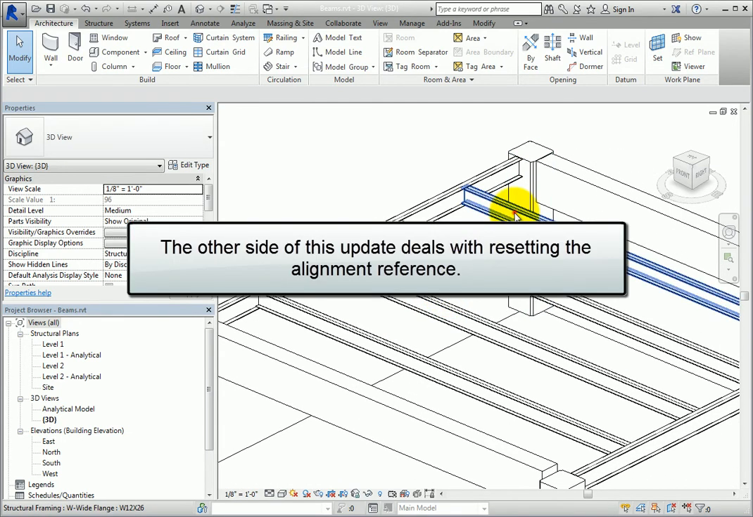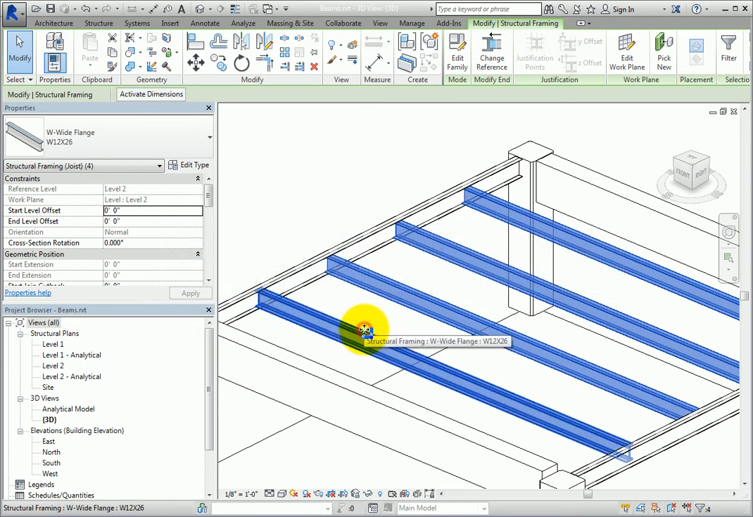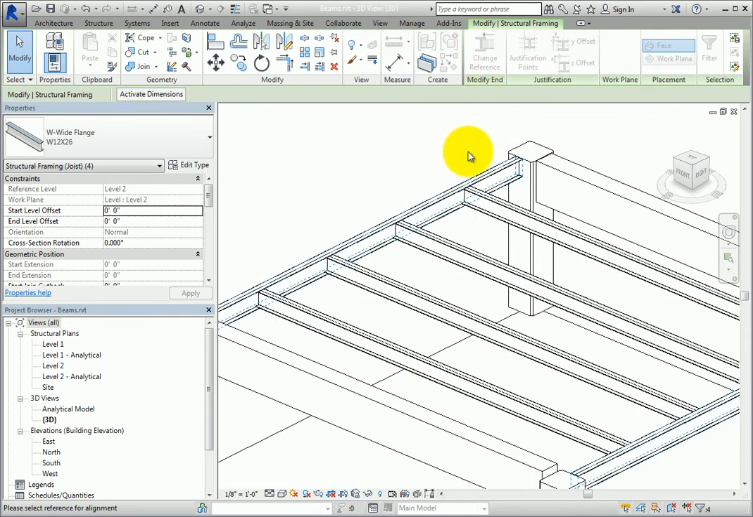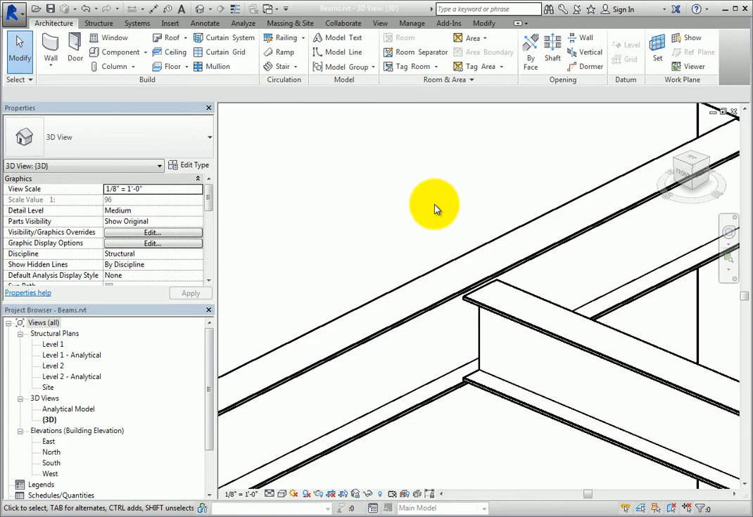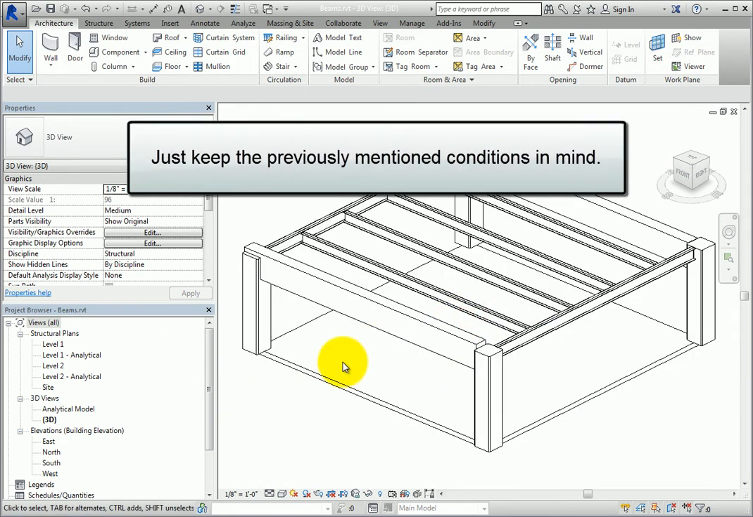The other side of this update deals with resetting the alignment reference. For the first 2015 release, there was a Reset Reference tool on the Modify End panel of the contextual ribbon. But for Release 2, you can simply use the Change Reference tool again to modify the end alignment. And once again, you can do this for multiple framing elements. Just keep the previously mentioned conditions in mind.